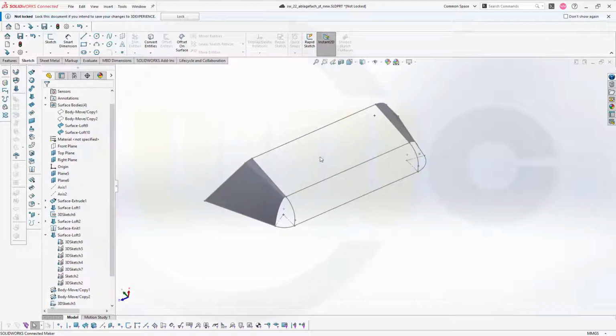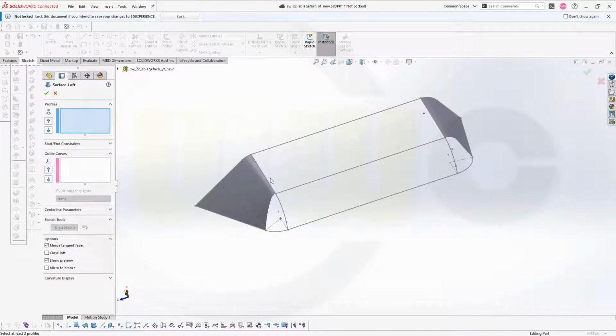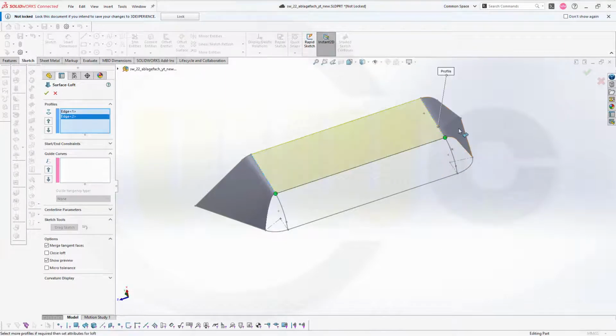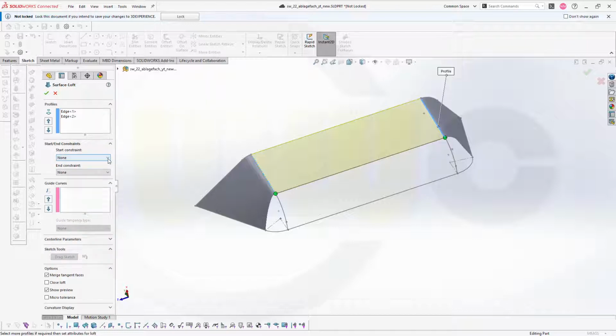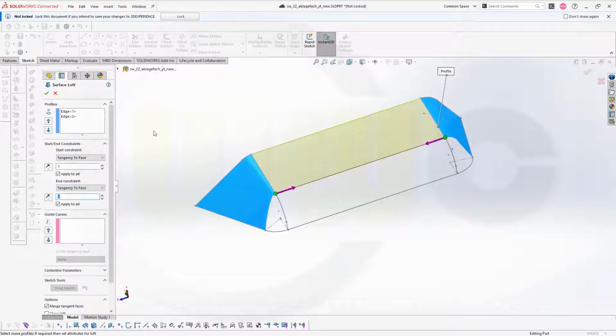Now I could do here a loft, just as practice, so go for loft. Now I want to select this edge here, so go here and go for select other and select the edge. Then go over here, again go for select other, select the edge. Looks good. Start end constraint. Let's try to go for tangency to face for both ends. Looks good.